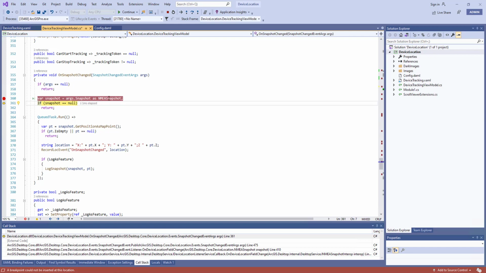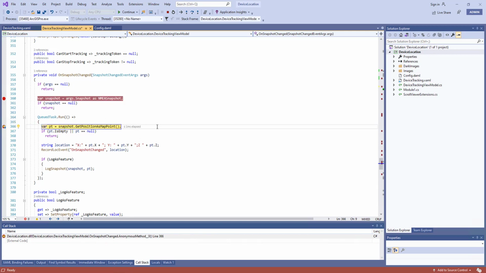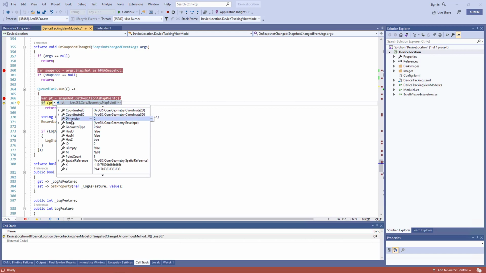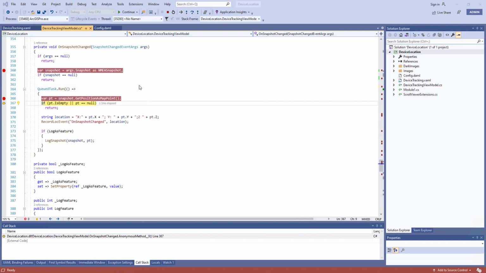And because we are an NMEA device, I know that I can cast that to an NMEA snapshot class. And I can get that position as a map point object. And when I look at that position, I have things like the X and Y coordinates. I have a spatial reference. I also have dimensions and an extent.